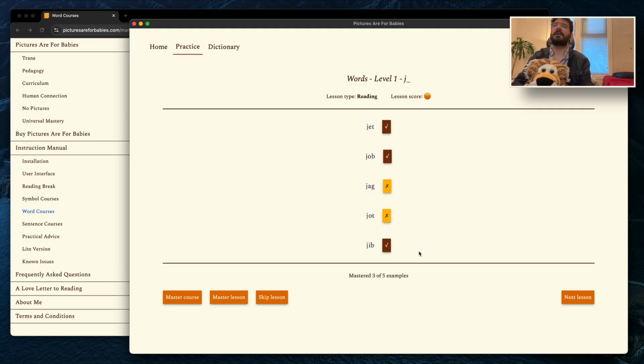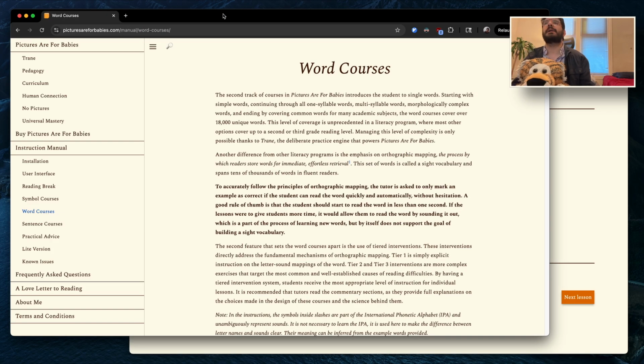So now let me talk about intervention and why it's a little bit more complicated, and also why Pictures Are for Babies differs from most other programs which are based on phonics. So unlike most other programs, Pictures Are for Babies is not based on phonics, at least not in the way that you normally think about that. So there are 3 levels for learning to read. The first one is letter sound knowledge. So that's the letter T makes the sound T, the letter B makes the sound B. So that's letter sound knowledge.